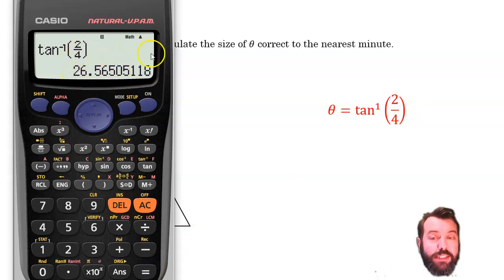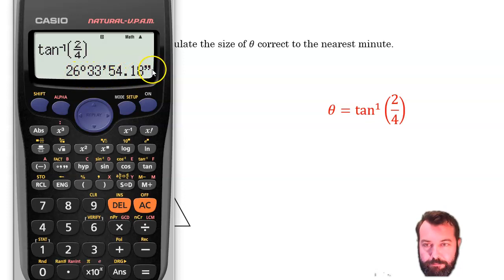Now that's in decimal degrees, and I can just round that up from the 5. So that's about 27 degrees. But if I wanted it in degrees, minutes, seconds, on my calculator I'm going to press this button. On yours it might say DMS for degrees, minutes, seconds. There we go, 26 degrees, 33 minutes, 54.18 seconds.